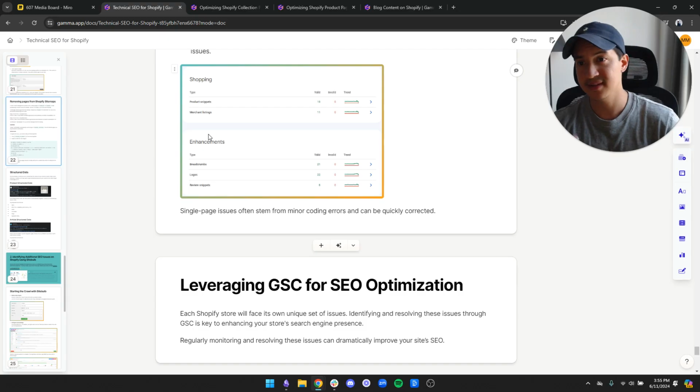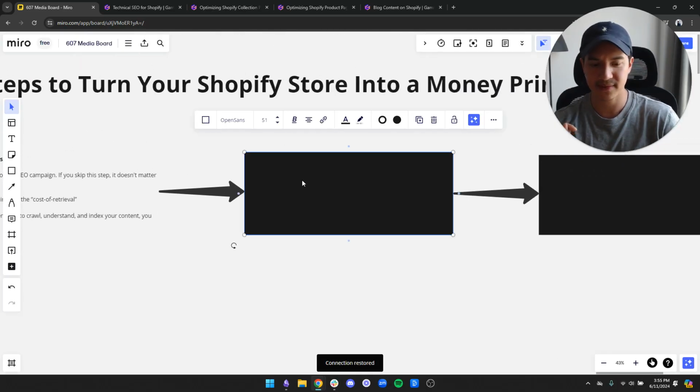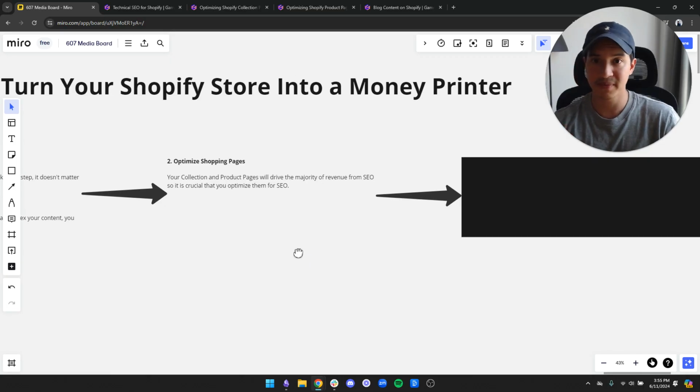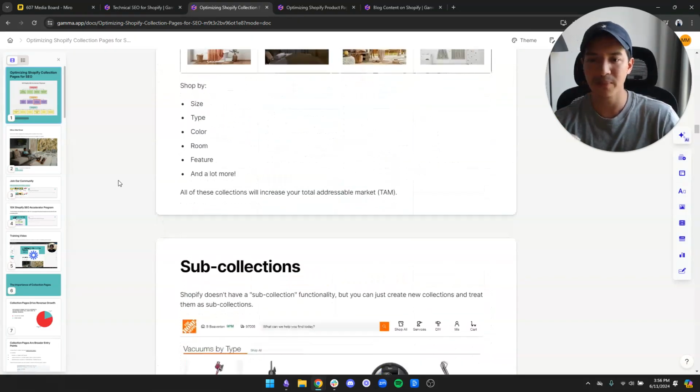And that's the three-step process that we use to optimize or audit the technical SEO of our Shopify stores. Moving on to the next step. The next step is optimizing shopping pages. So why is it important to optimize your shopping pages? It's pretty straightforward, right? Your collection and product pages will drive the majority of revenue from SEO. So it's important that you optimize them for SEO, right? According to this graph. And how do you optimize them for SEO?